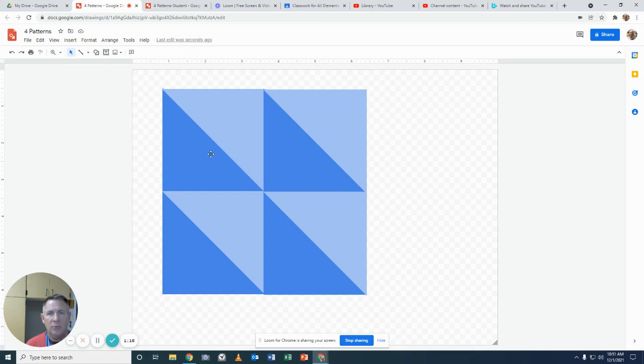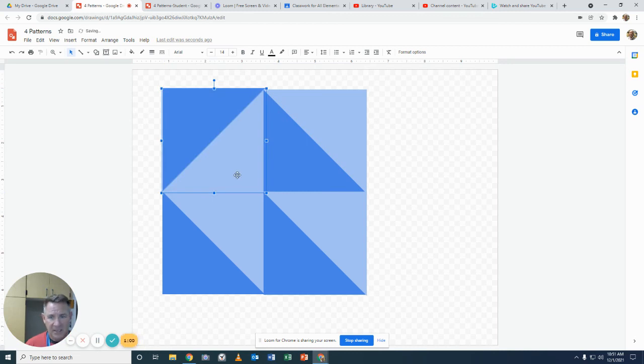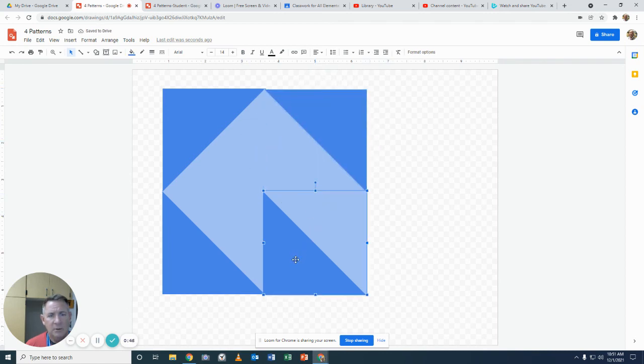Okay, so now I have these four squares. And you can rotate these if you want to rotate them as a collection. You need to hold the shift key and click both pieces you want to rotate. And then you can turn it and rotate the pieces. So then I'm going to click these two shapes and I'm going to turn and rotate these. And I need to rotate it again. And then I'm going to click these two bottom pieces and I'm going to turn and rotate these. So now I have four sections.